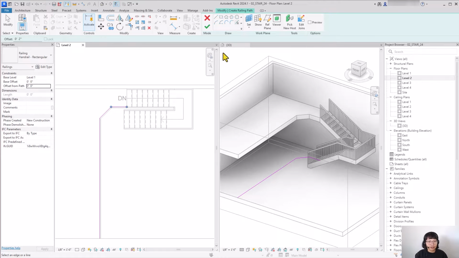And as you can see on the 3D view, our stairs is being created in level 1. To adjust that, let's go to our property, and on the base level, make sure that it is level 2. And now let's hit finish edit mode.